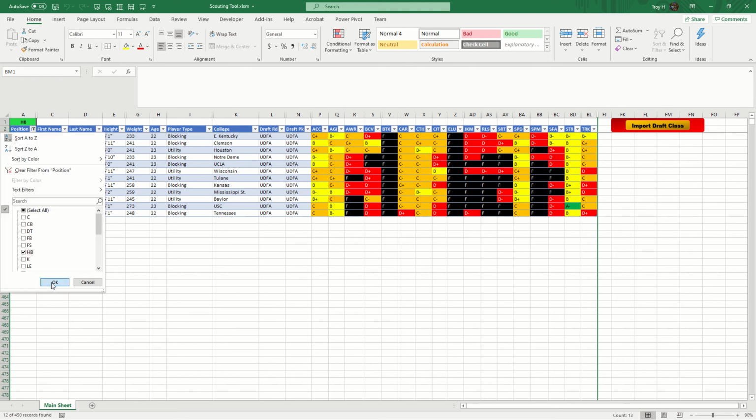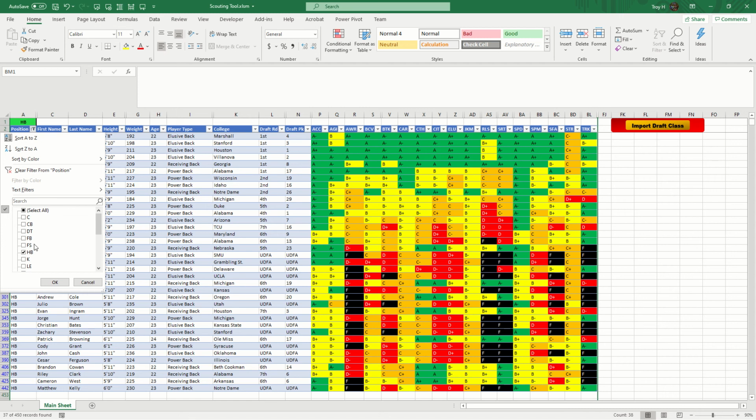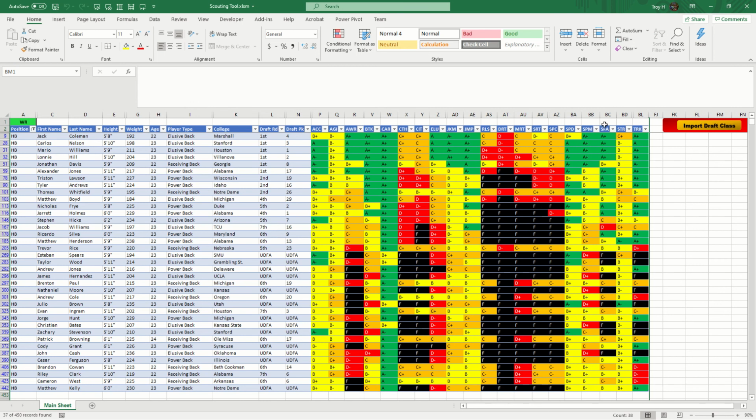You can click on halfback here. Now you've got all your halfbacks here. Maybe you want to see if any of your halfbacks can play wide receiver, right? Man, this guy's really good. Anyways, you can do that. You can click on this, sorry, and then you can say wide receiver. Boom, it's going to change to the wide receiver relevant ratings.